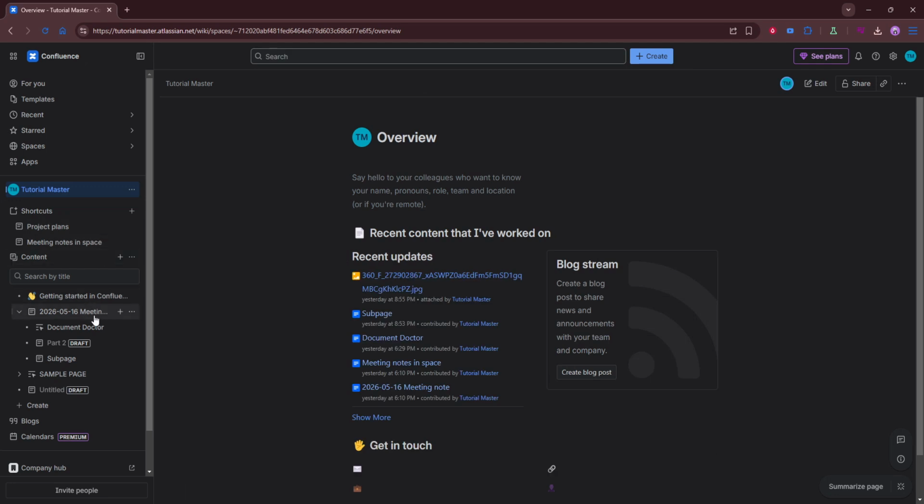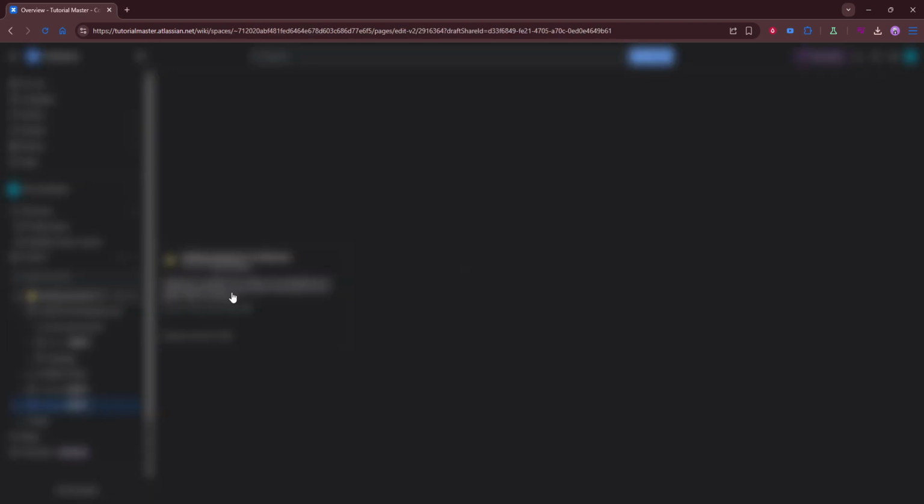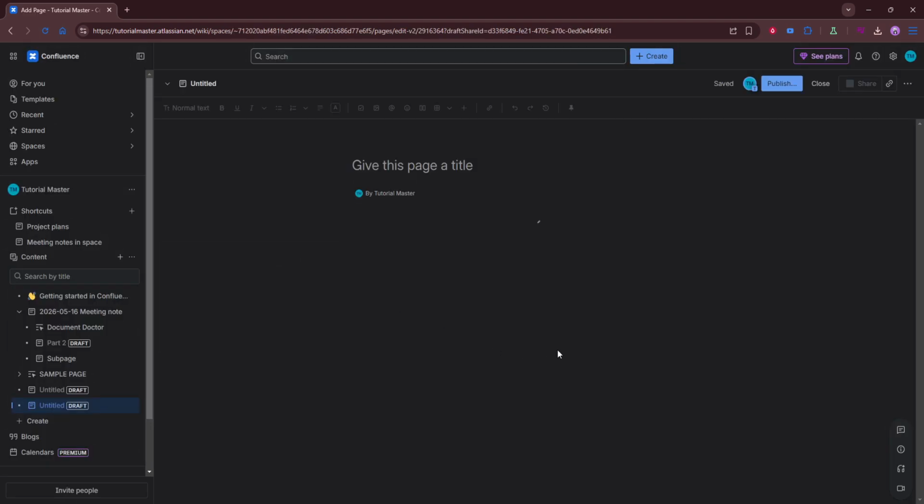Next, click Create. This opens a fresh Confluence page where we'll build the roadmap. You'll see the page editor with a title field at the top and a blank canvas below. Now choose how you want to start: a blank page or a roadmap template.